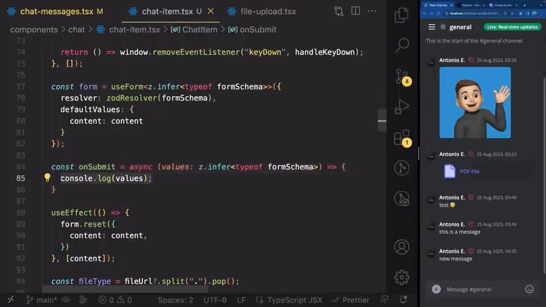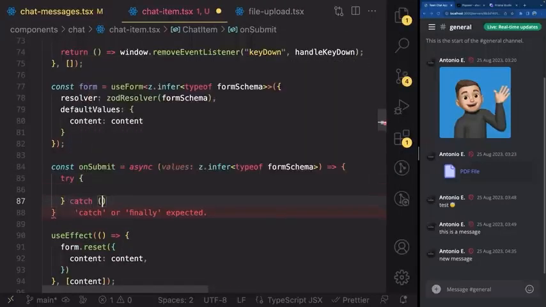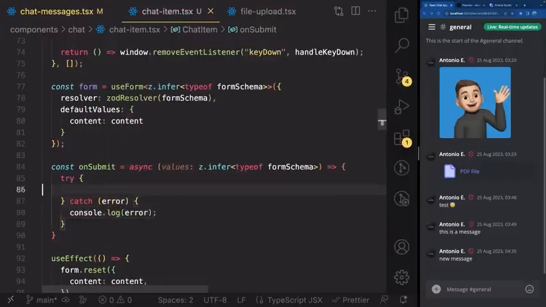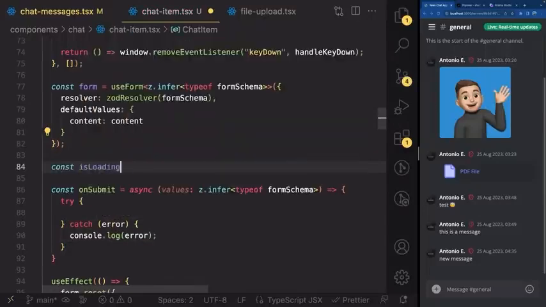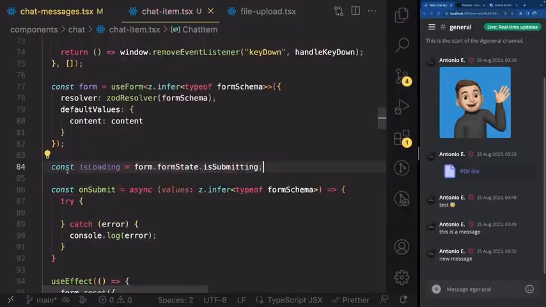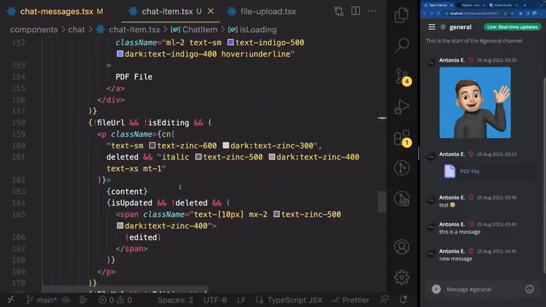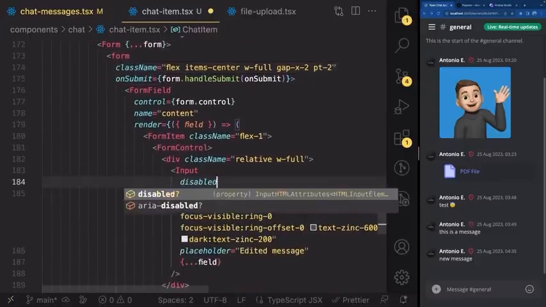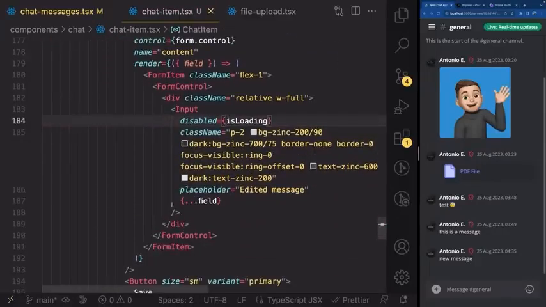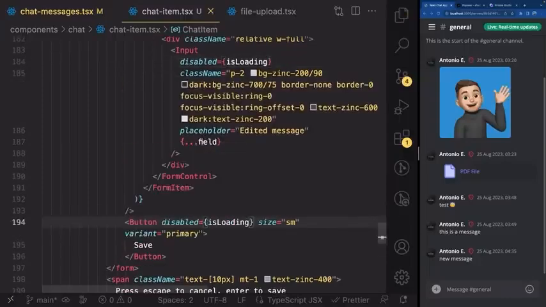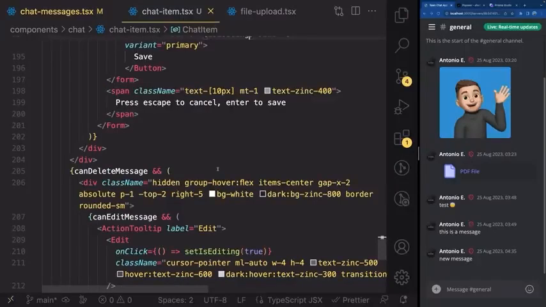Let's open a try and catch block, and let's log the error like that. Perfect. Let's also extract const isLoading from form.formState.isSubmitting. And before we forget, let's use this isLoading and find our form here. Let's give the disabled prop to the input if we are loading. And let's also give the disabled prop to the button if we are loading, like this. Great.